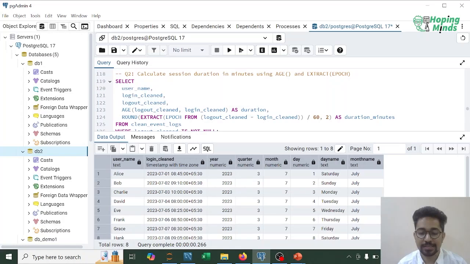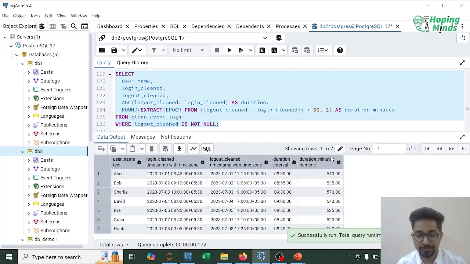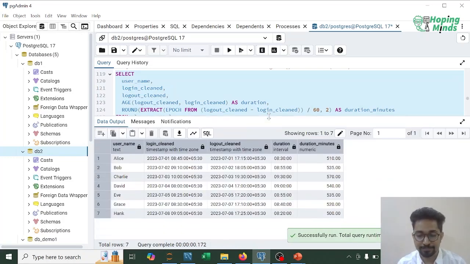Then round, I'm extracting epoch from logout cleaned minus login cleaned, divided by 60 as duration in minutes. Because this returns the duration in seconds, so I'm dividing it by 60. Then I'm rounding it off up to 2 decimal places. And where logout cleaned is not null. So I'm only extracting the values where the logout cleaned is not null. So let me run this and just observe the data.